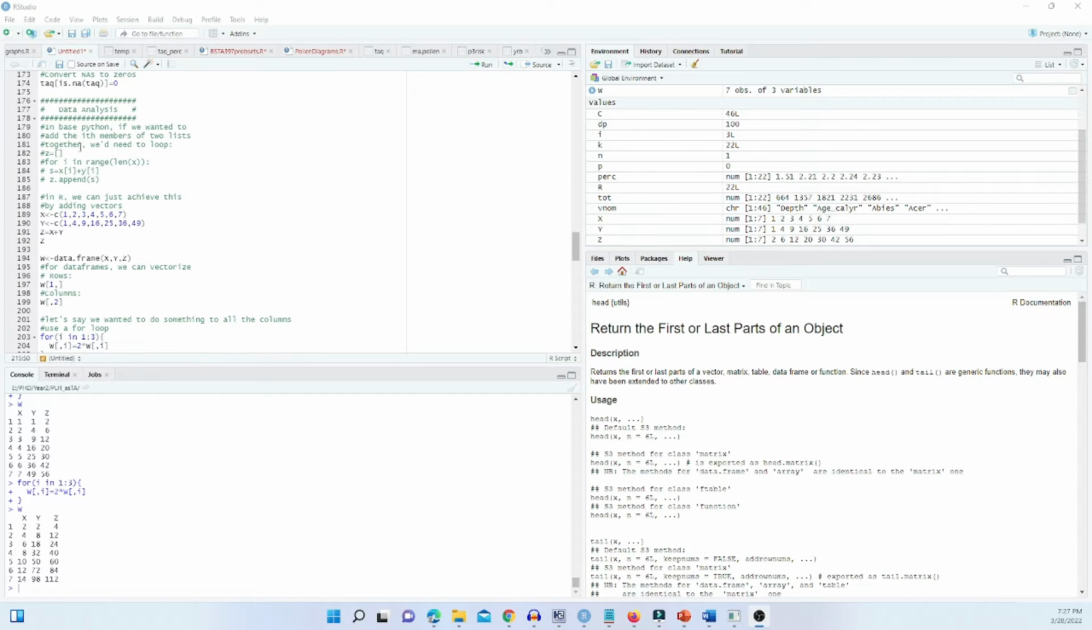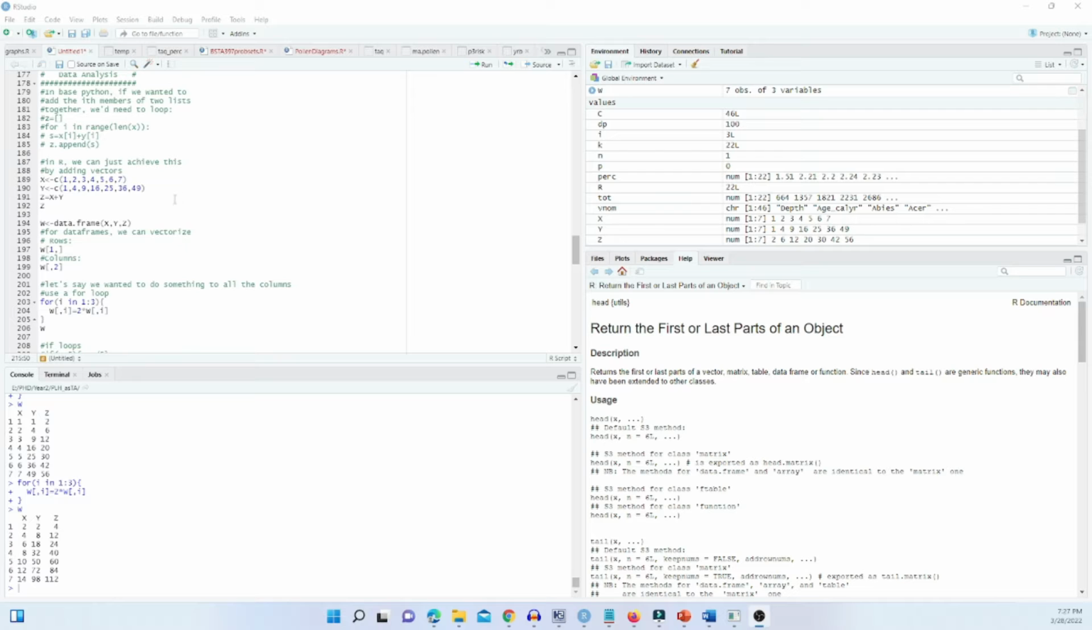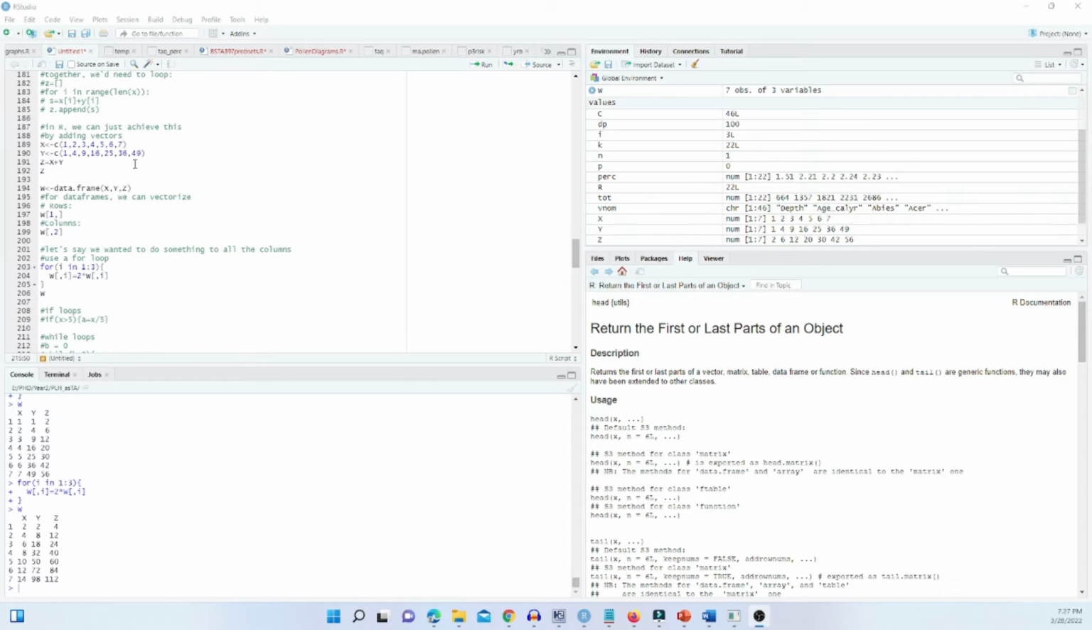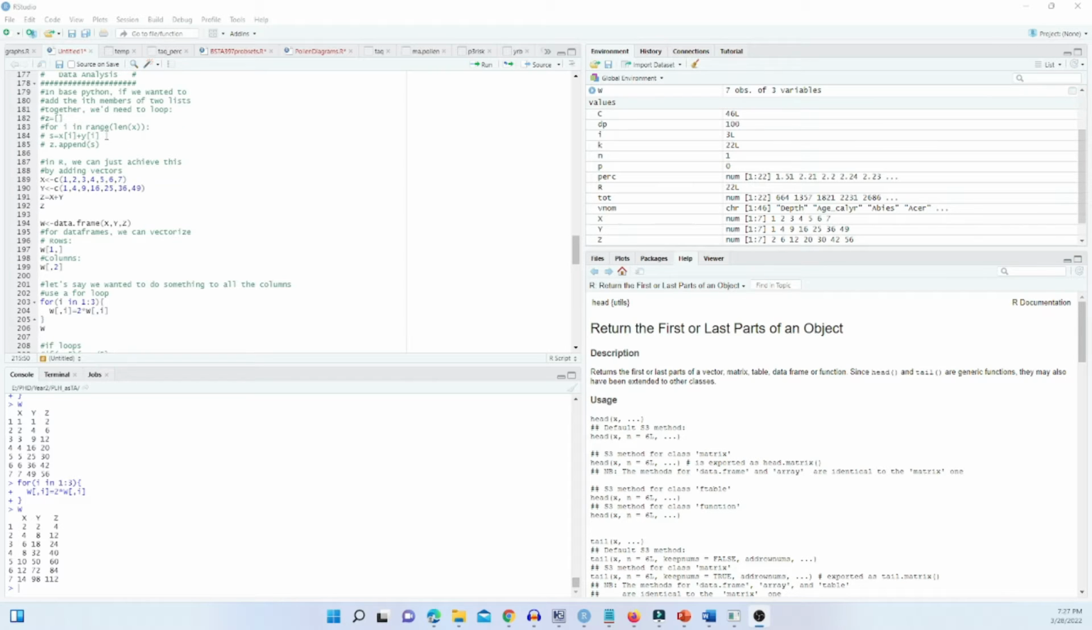So, if you're familiar with Python, and I started with Python, I was programming for years in Python before switching to R. Let's say you had two lists and you wanted to add the ith member of one list to the ith member of another and create a new list. If you wanted to do that in base Python, you'd have to use a loop. Something like start a new list, call it z, for i in range length of x, our sum is equal to the ith member of x plus the ith member of y, and then we're going to append that sum to our new list.